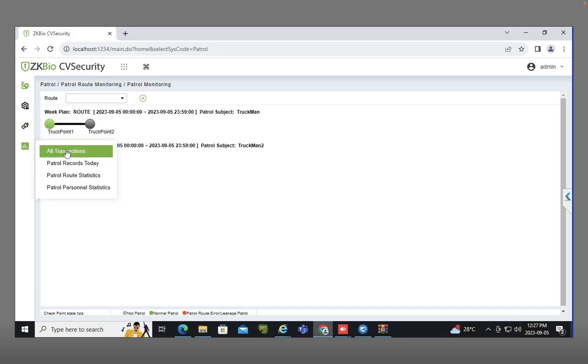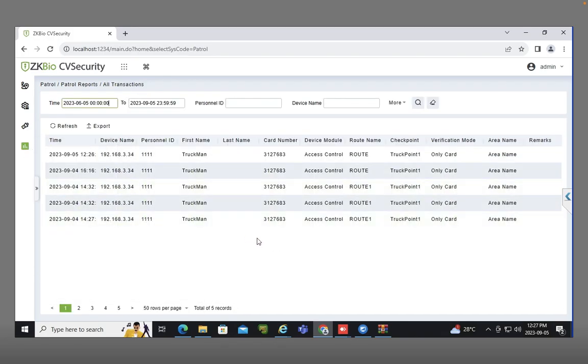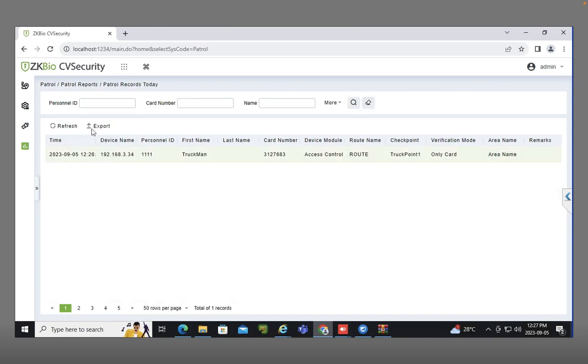You can also get the transaction report, get the truck points. You can see the updated card. This is the verification mode, only card, this is the checkpoint, this is the route name. You can also get the patrol records for the day. You can see this is the only patrol record we have for the day for truck point 1.